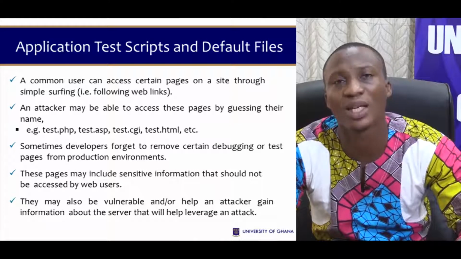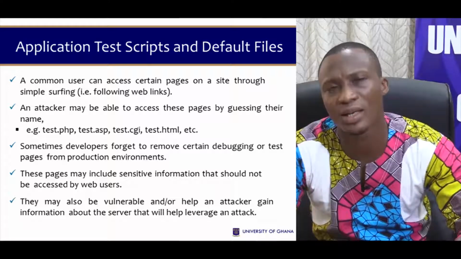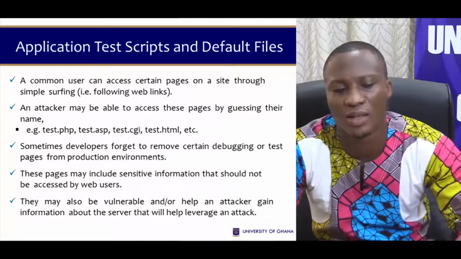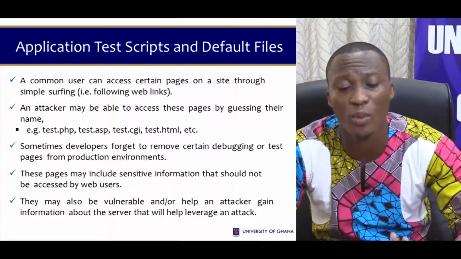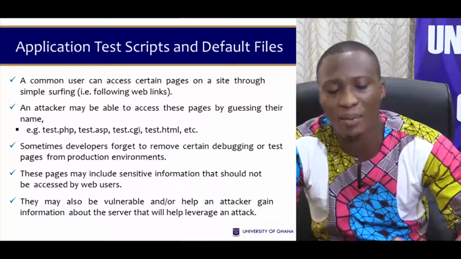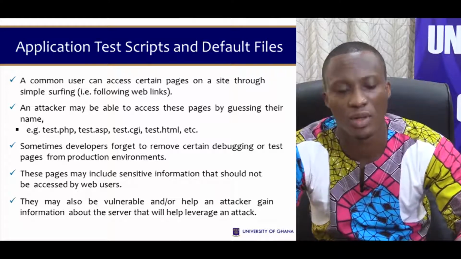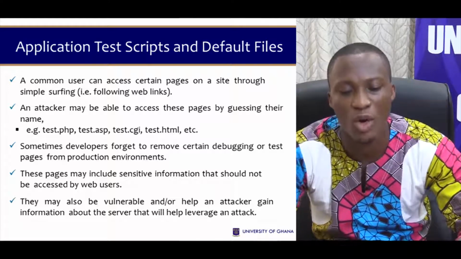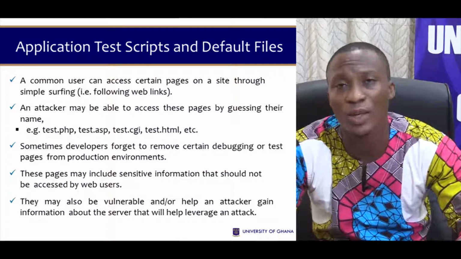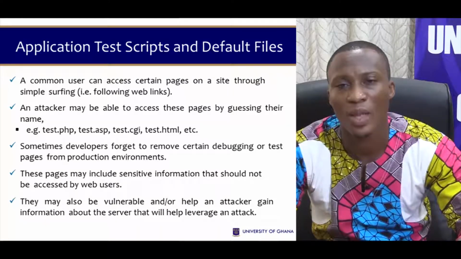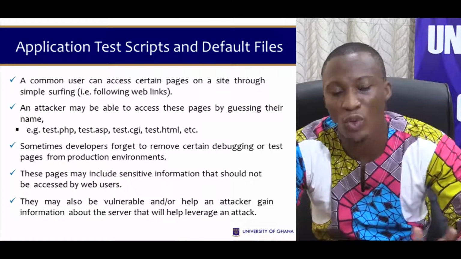Now, another one is application test scripts and default files. Now, a common user can access certain pages on a site through simple surfing. So I'll just surf the net and I can just get access to some common pages. Now, an attacker may be able to access these pages by just guessing their names. So for example, I have test.php or index.php or text.html. Once I know these names, I can easily get into the system of the user. We'll see how that is done.